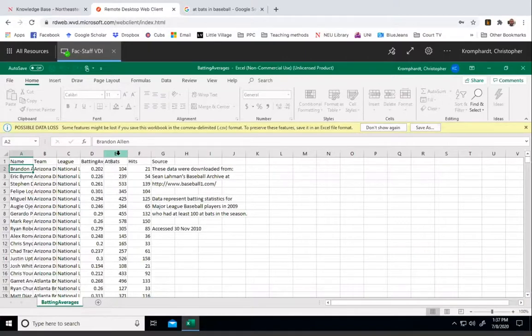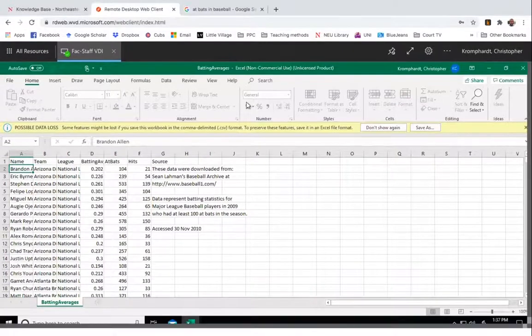Team and league, these are nominal. These are different categories versus batting average, at-bats, hits. These would all be interval. And so recall that interval, this is really informative. This means that not only can we say that some people rank higher, but we can say with a great deal of precision, the difference between someone that bats .202 and .203, that difference is identical to someone that bats .302 and .303. Okay, so this is then what the data look like in Excel.